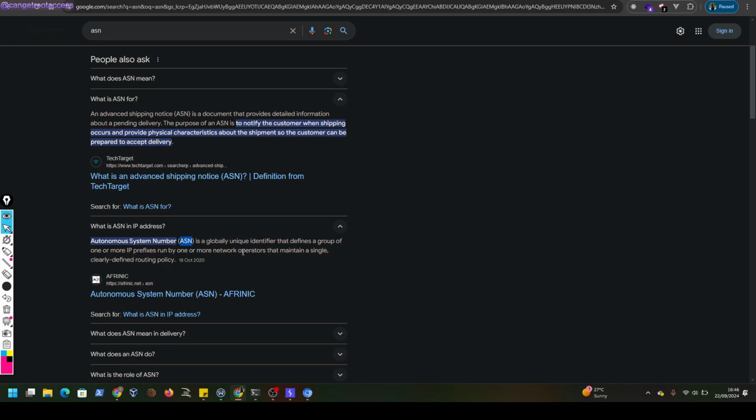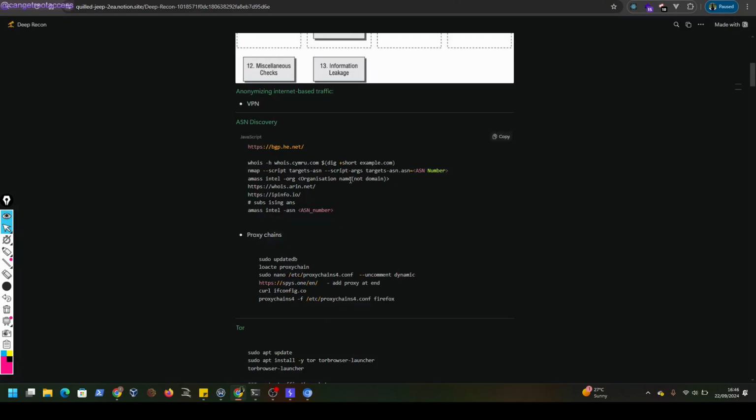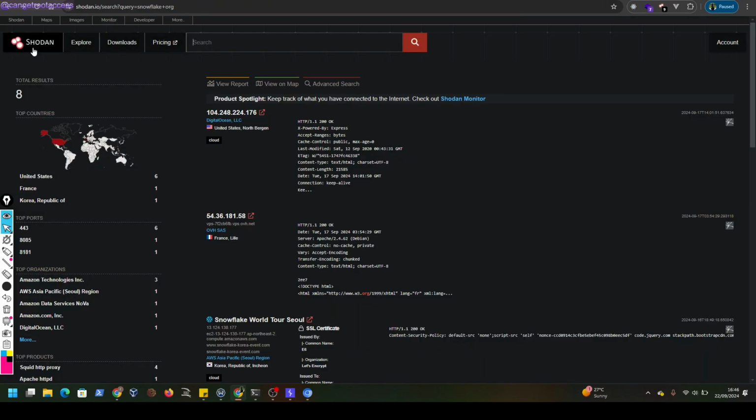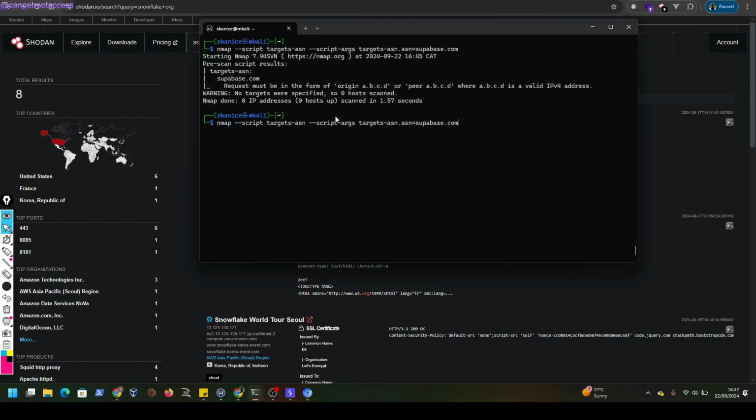So in this case, we are trying to find more assets, and you can use these tools or these steps to find the ASN. Once you find the ASN, you are able to find more targets using the ASN, like on Shodan. So if you have an ASN of a target, so Superbase seems they don't have an ASN. Let's try Microsoft.